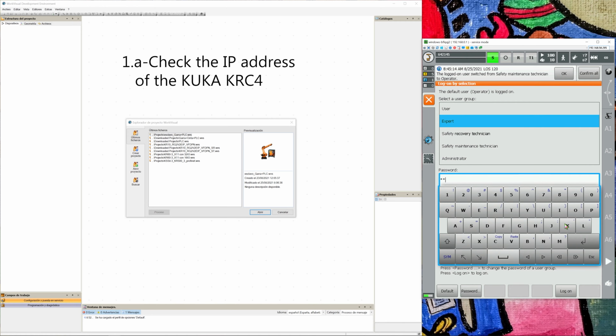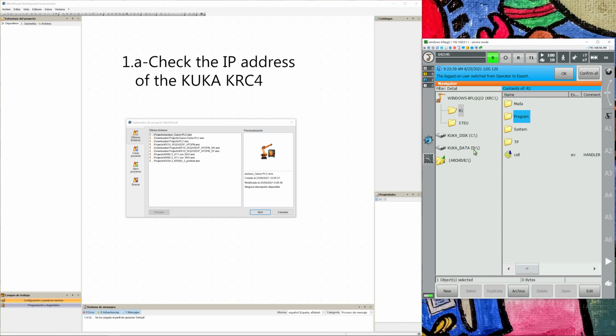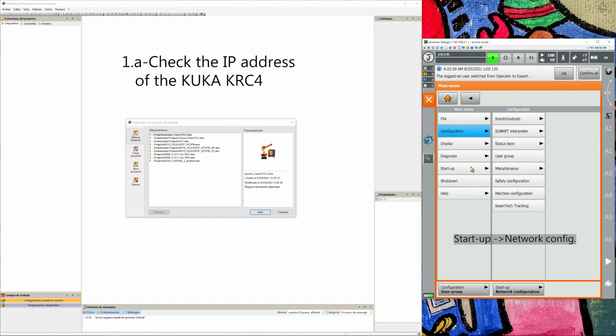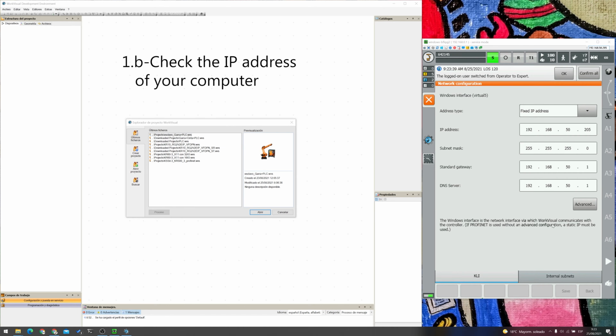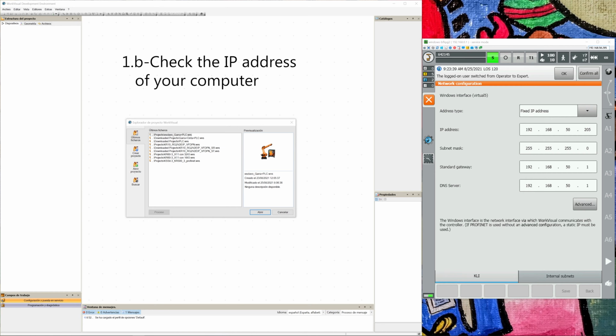First, we will need to check the IP address. So to do that, we'll change the user group and go to Start tab, Network Configuration. Here we can see the fixed IP I've configured, and now we will check the Windows IP.